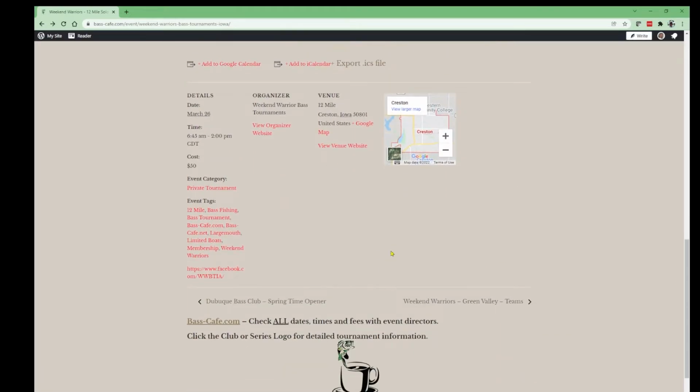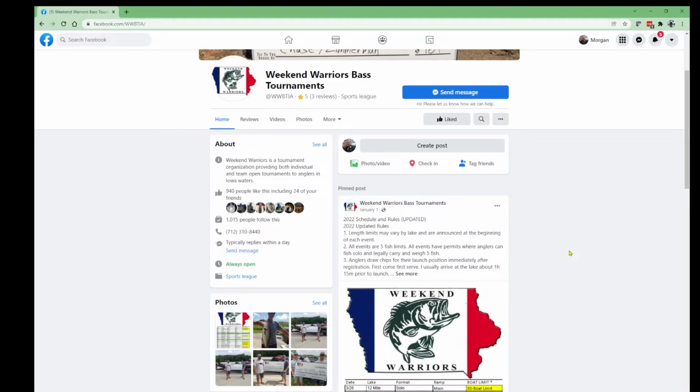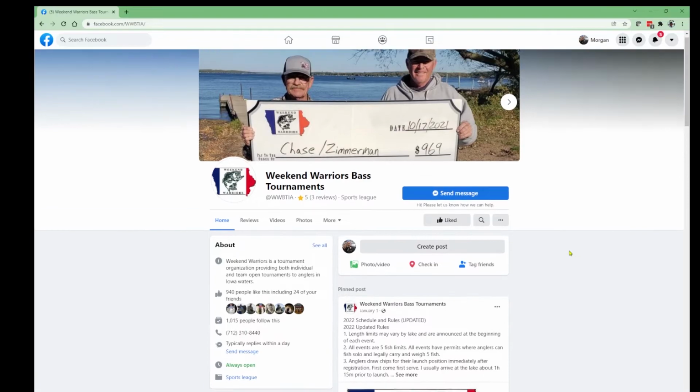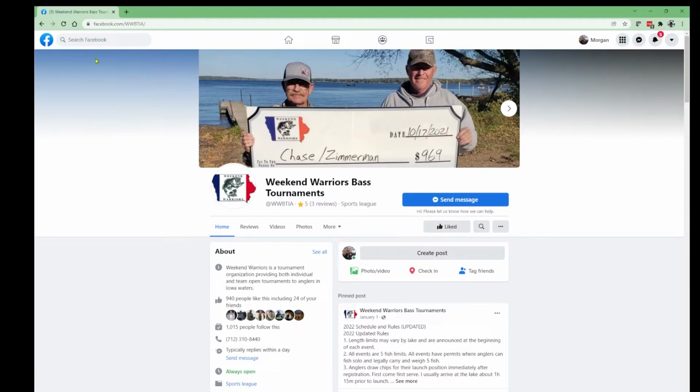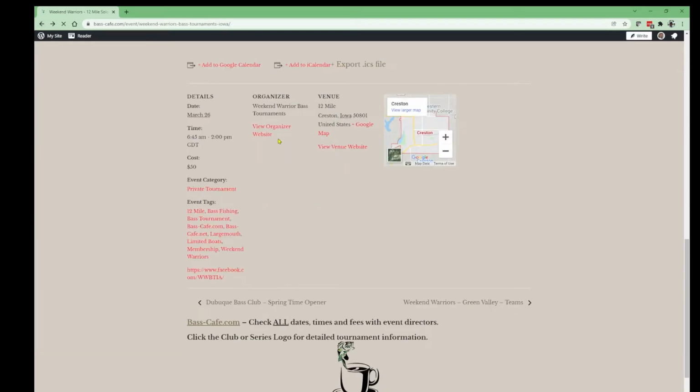Moving down, detailed information. It shows the date, shows the time, it shows the cost, shows the organizer is Weekend Warriors Bass Tournaments. You can go to the organizer's webpage by clicking on that link. Again, this is a great way to contact their tournament director or officer to make sure the information has or has not changed. I'm going to go back and go to the venue.